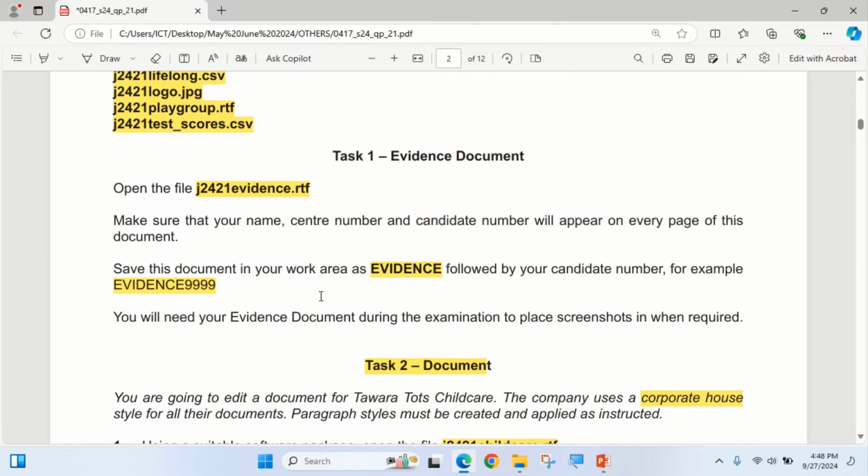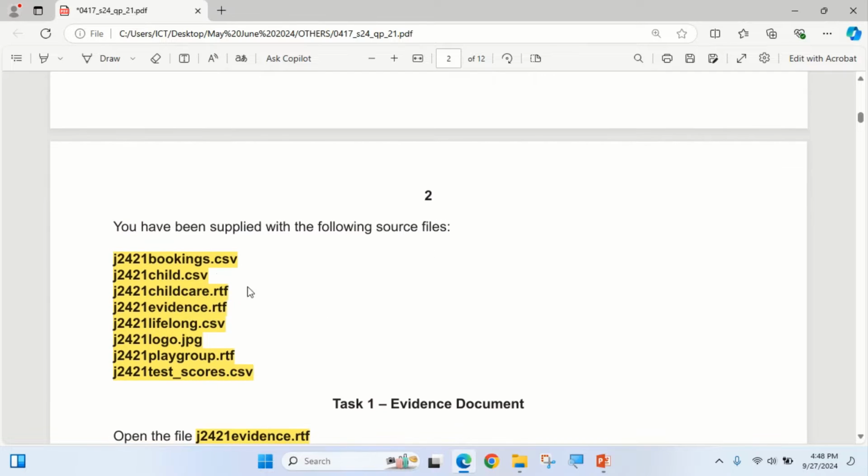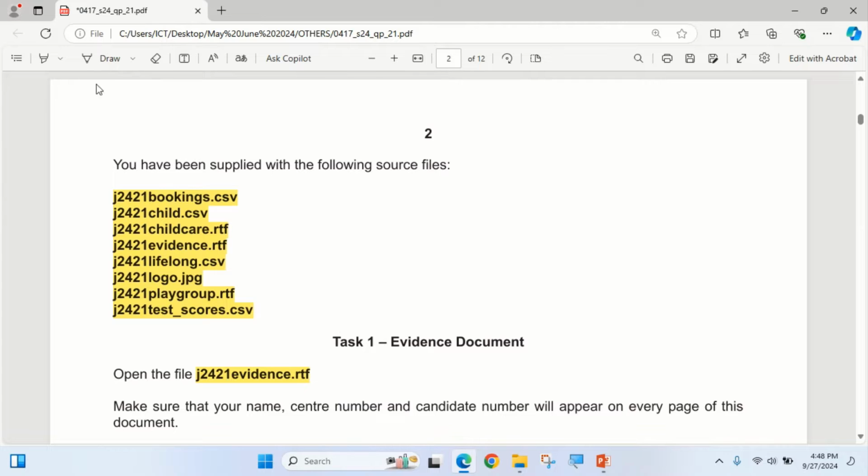All right, let's go to the first one. You have been supplied with the following source files: bookings, child care, evidence, lifelong, logo, playgroup, and test course. These are different files with their formats. You can see that. Now let's go to task 1. Task 1 is on evidence document.